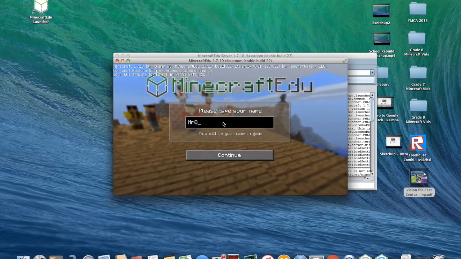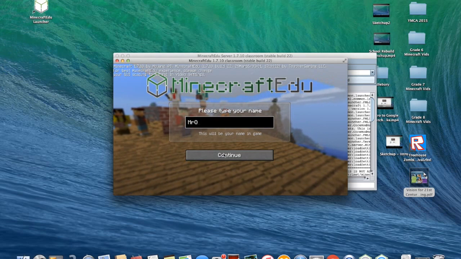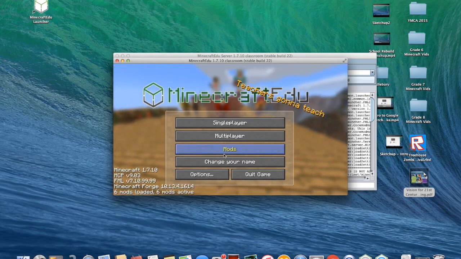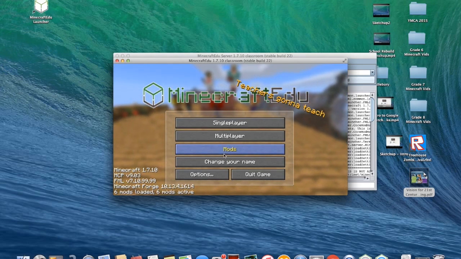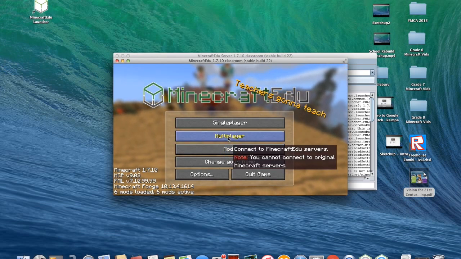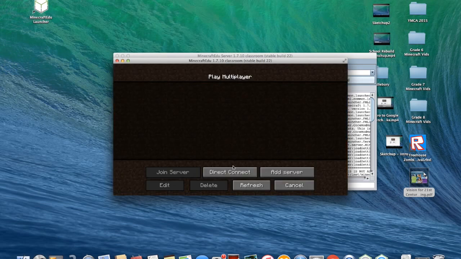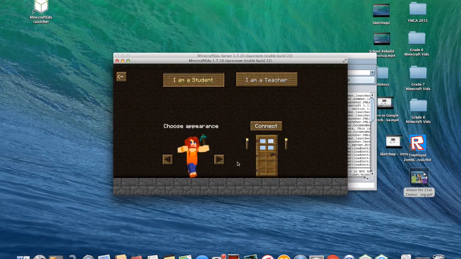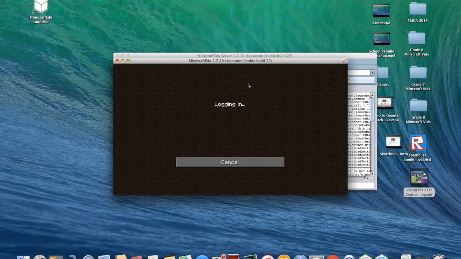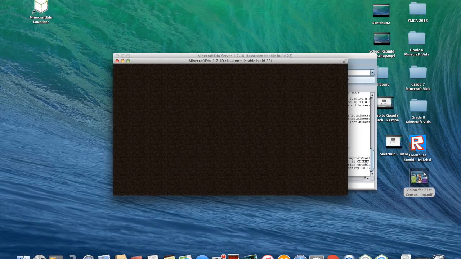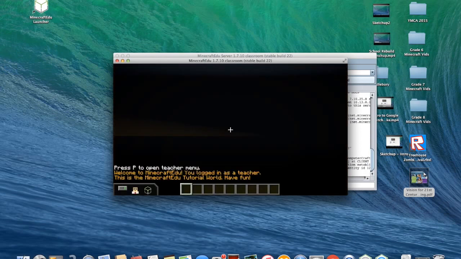So I type in my name. I encourage my students to use their real names so I know who they are instead of Cool Guy 24 or I Can Fly 5, and they go multiplayer. Now I just go direct connect and it'll connect to my server. I type in that I'm a teacher so I can get more capabilities, and I join the server. Now let's see what we get.